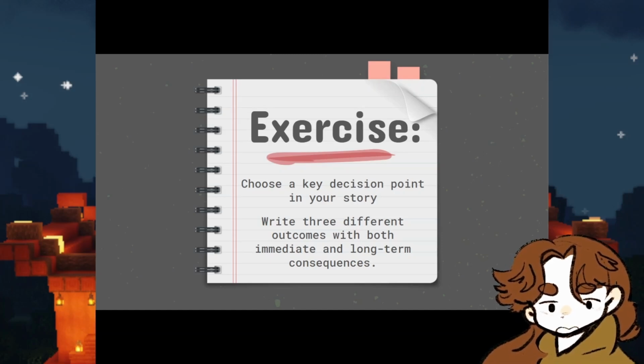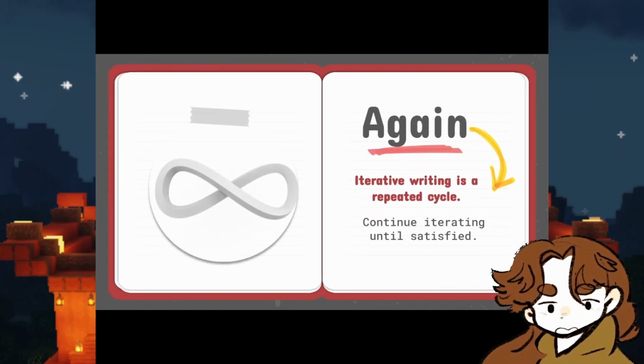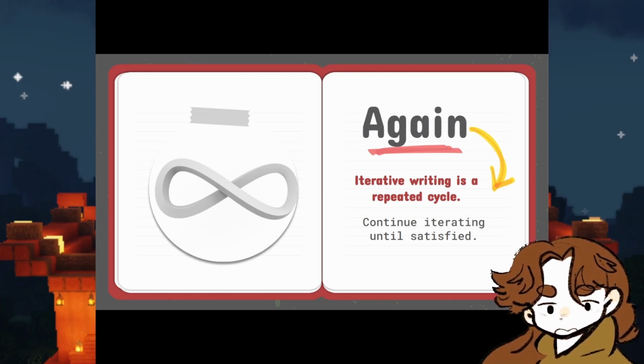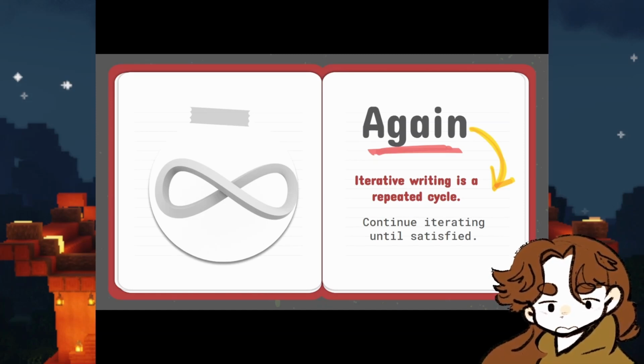And that's pretty much it. So hopefully now you have a better understanding of iterative writing as a framework that you can use to get started with your storytelling process. And remember that it focuses on agile techniques related to quick iterations, frequent testing of your work, and then problem solving to understand what works and what doesn't. Again, iterative writing is a repeated cycle, and you can continue iterating until you're satisfied with your work.